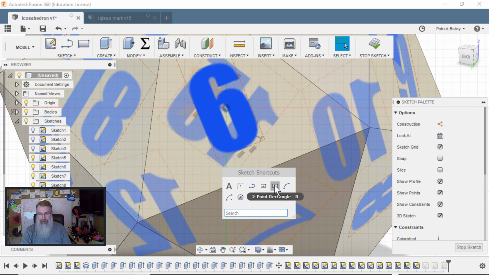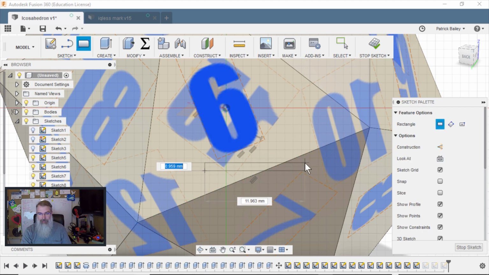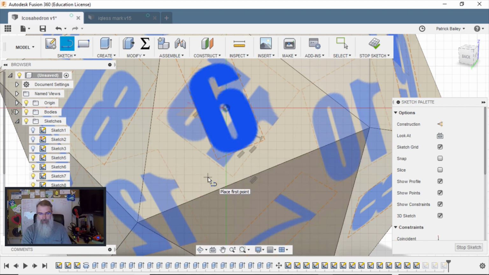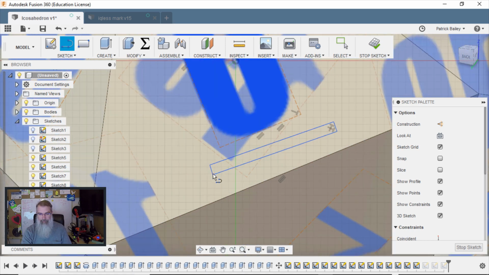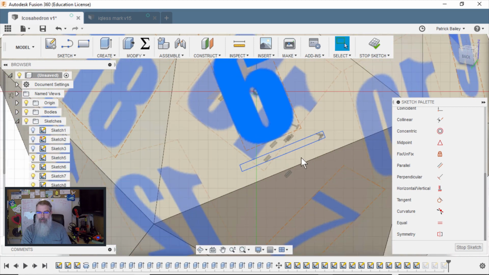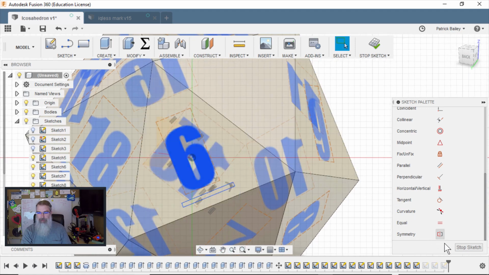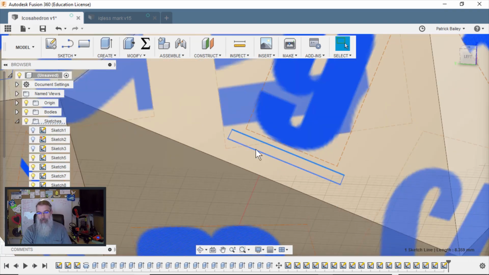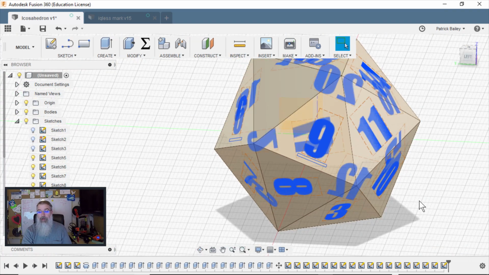Hit the S key here and do a two-point rectangle. No. Let me just do several lines here. There we go. And make that parallel with that. There we go. There's a 6. And let me fix that 9. Okay, good. So everything but the bottom.